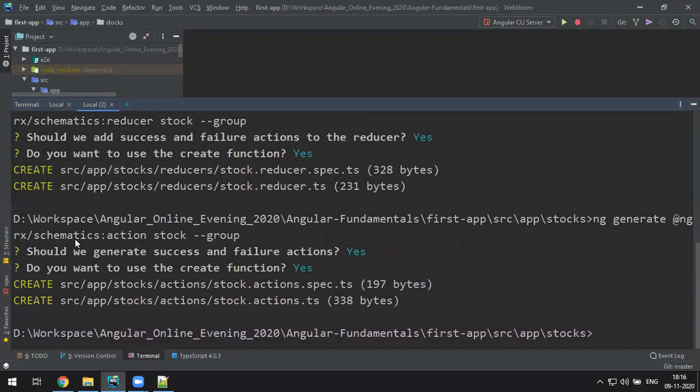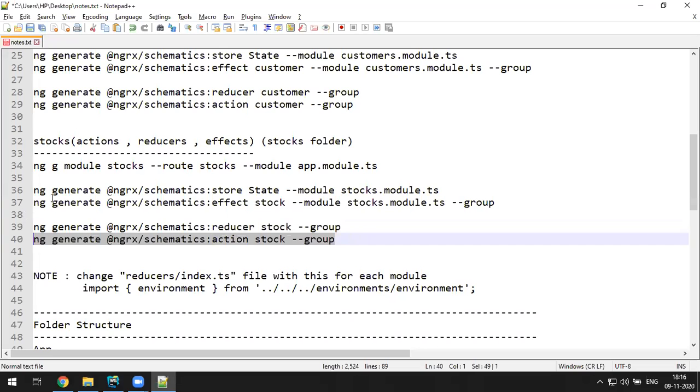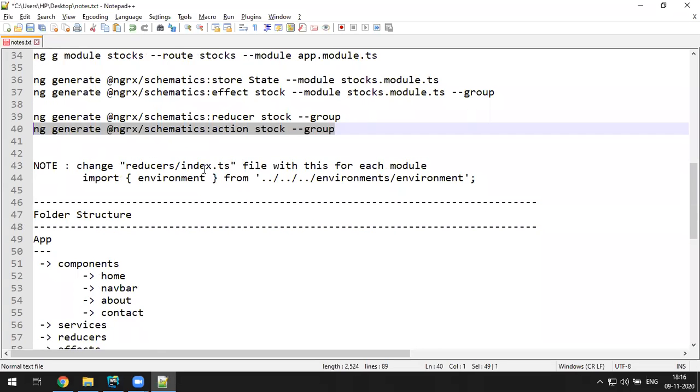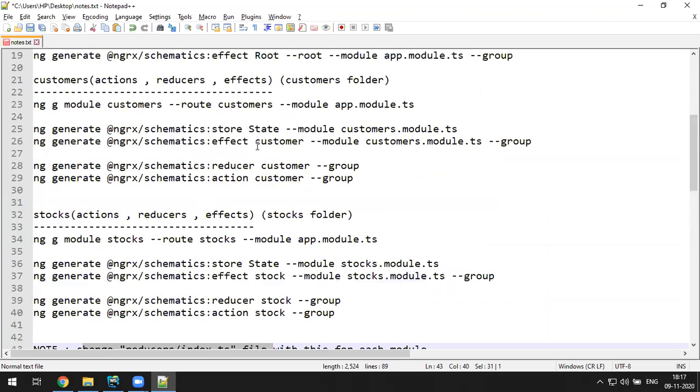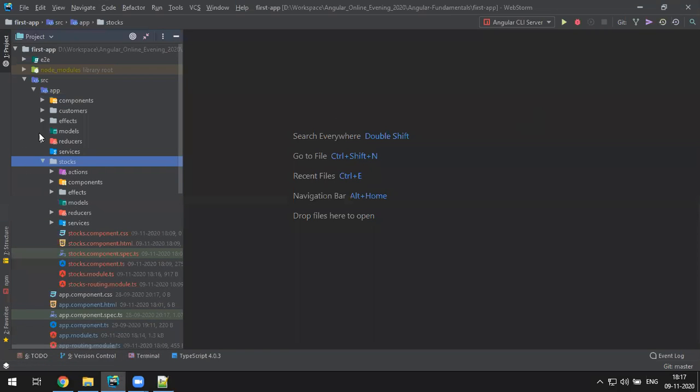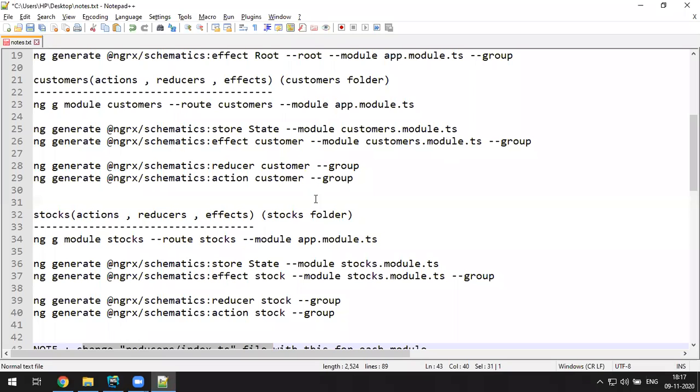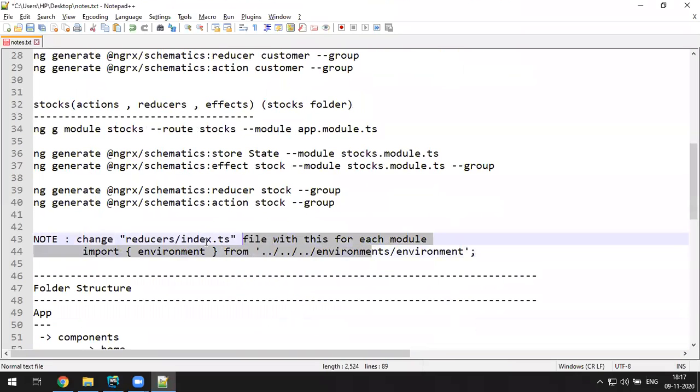Yeah, too many commands you have to type. And one last thing is, once you create the effects and the state, you get some error in the state of each module. You just check it. Once you have done all these commands, there is an extra setup you have to do.